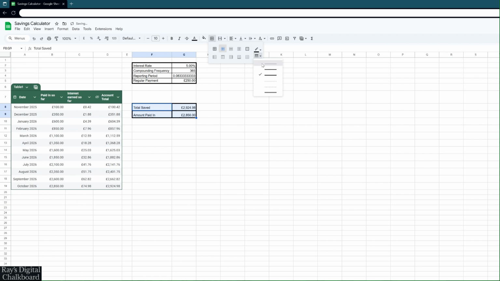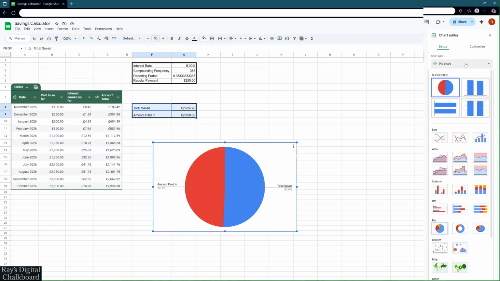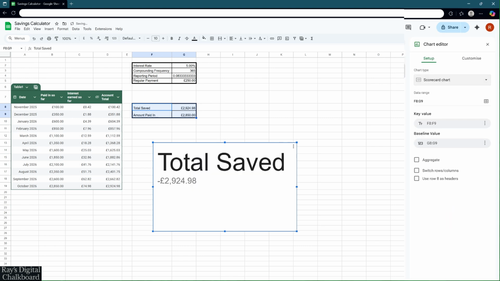And we're going to use this data that we've just made here to put together a scorecard. So we go to Insert and we select Chart, and it'll automatically come up with a pie chart. But if we scroll to the bottom, we'll get a scorecard chart. So then we get this total saved scorecard chart.